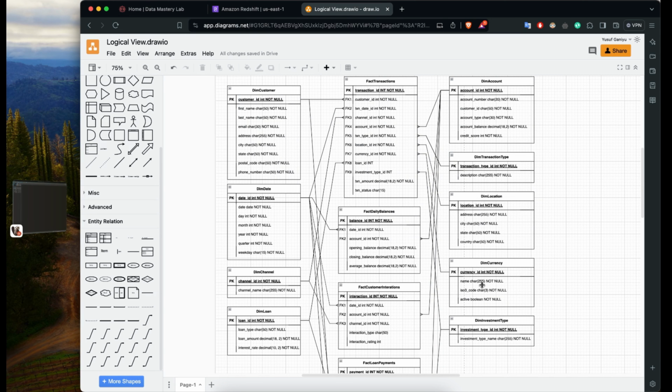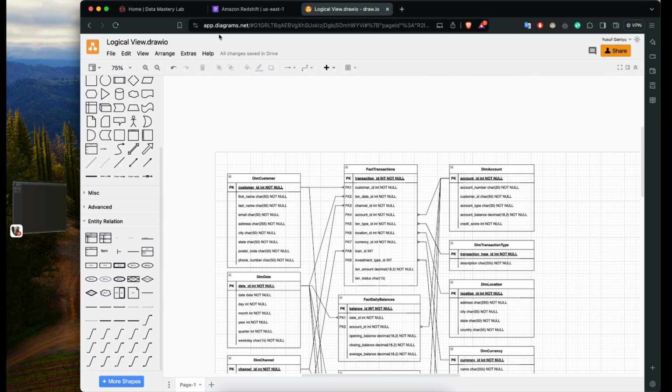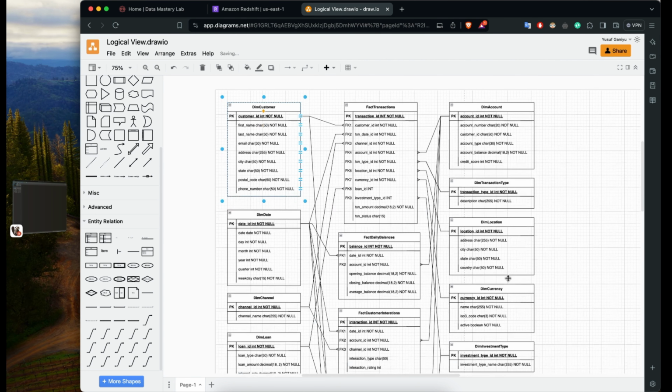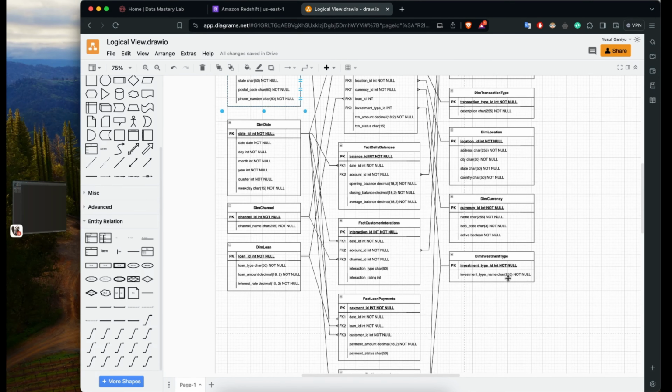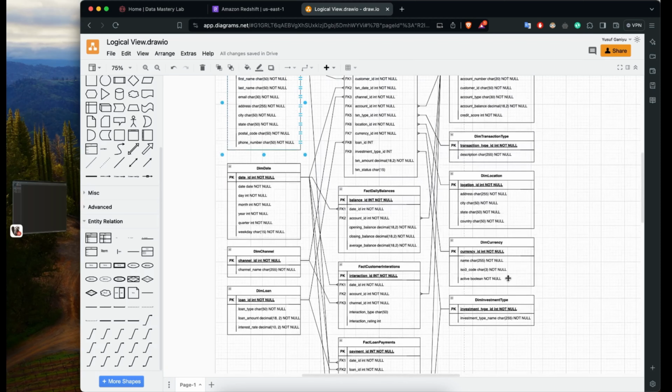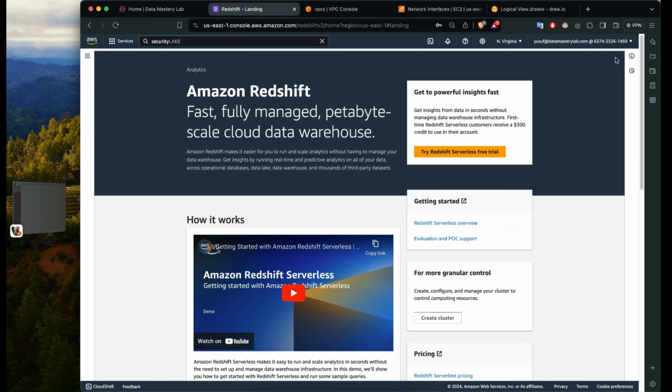So you have the customer information sitting there pretty nicely. We have the DIM account, and all of the DIMs are also connected here. So I think this is a good point to start. Everything is fine, I believe. So this would be a good point to start designing our physical view and trying to implement all of this. Before we do that, let's go to AWS and create our Redshift cluster that we're going to be implementing the physical architecture with.